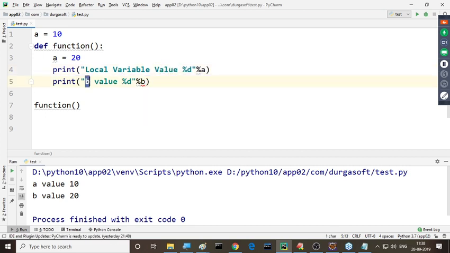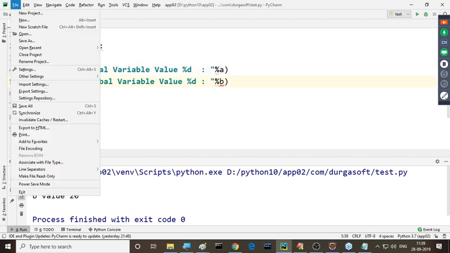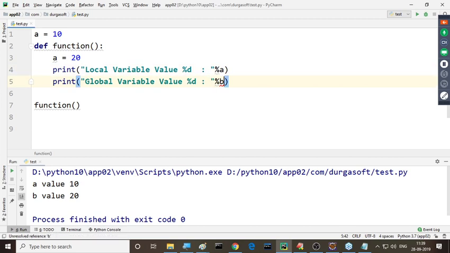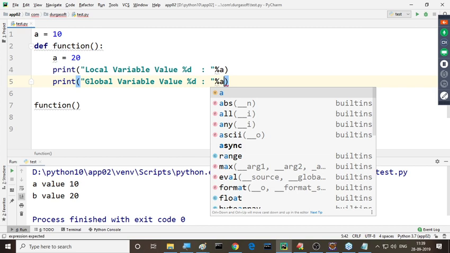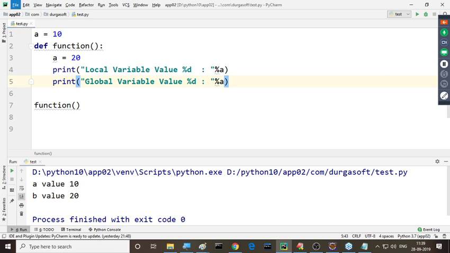Next one is which one? Global variable value. Percentage. Local variable value, global variable value, percentage. Now here I need to provide percentage A only. This A is which one? There is no global variable. Tell me which output we are able to get.